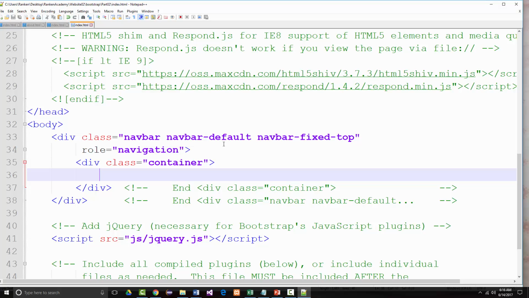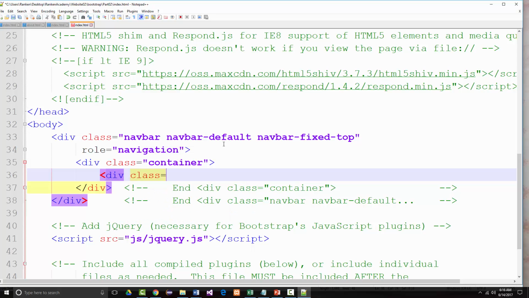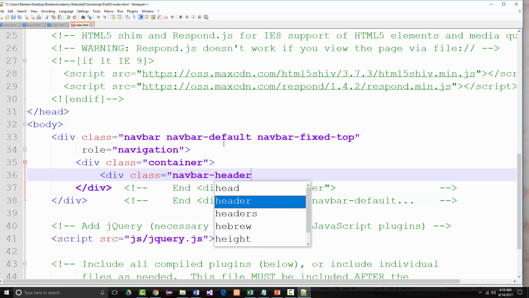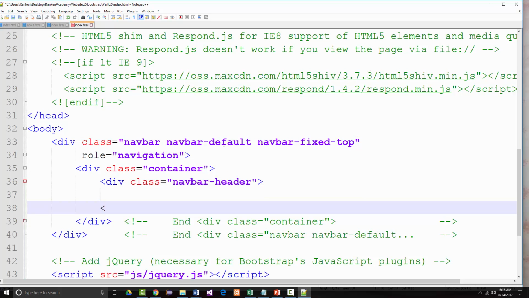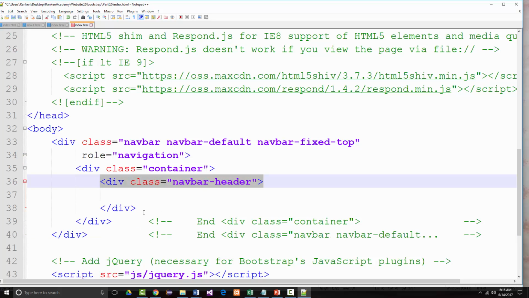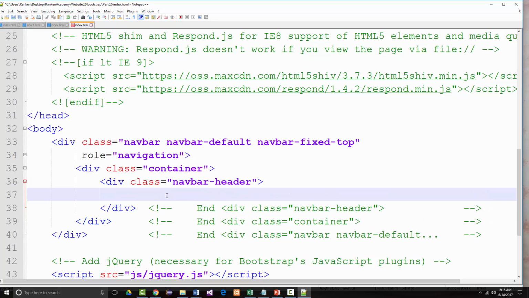In my container, now I'm going to start putting in stuff. Div class equal navbar header. This is going to be our header class. You don't have to line everything up like little soldiers like I've done. I'm a little anal that way. To me, it makes more sense to do that, and that's why I'm doing it.